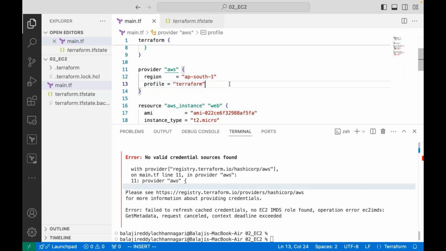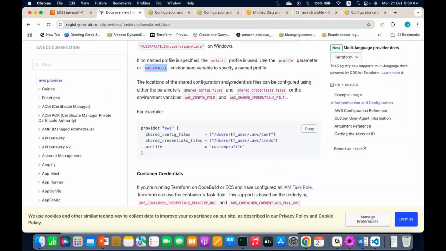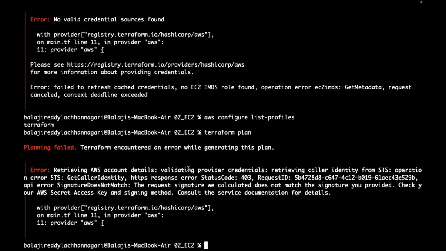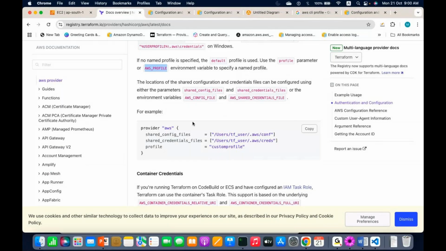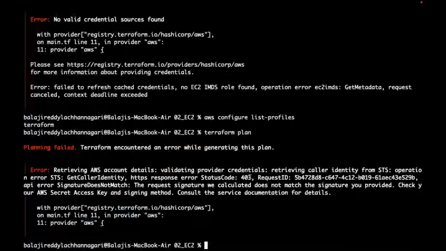So understand what this is. Now I am using the profile name. One second. What is it saying? 403. I think when I was configuring that profile, I did not give the correct access key and secret key. What is 403, guys? HTTP status code 403 is what? Now it is not saying no credentials found, it is saying 403. What is 403? Unauthorized. Maybe for whatever profile I have mentioned, I have not given the access key and secret key properly.